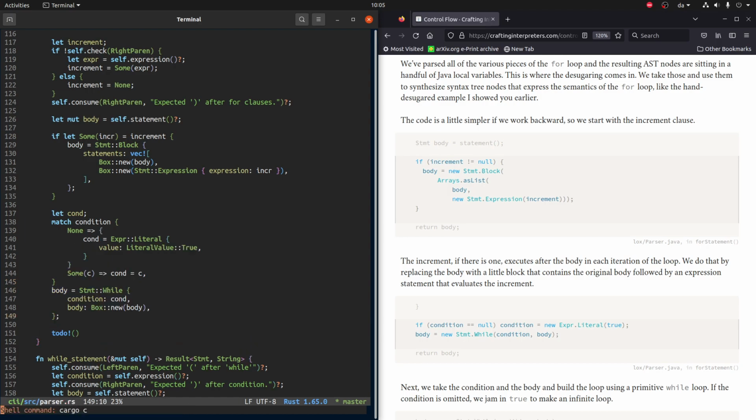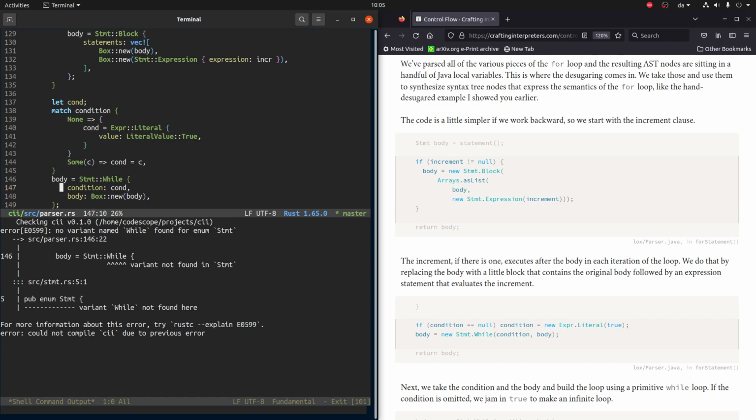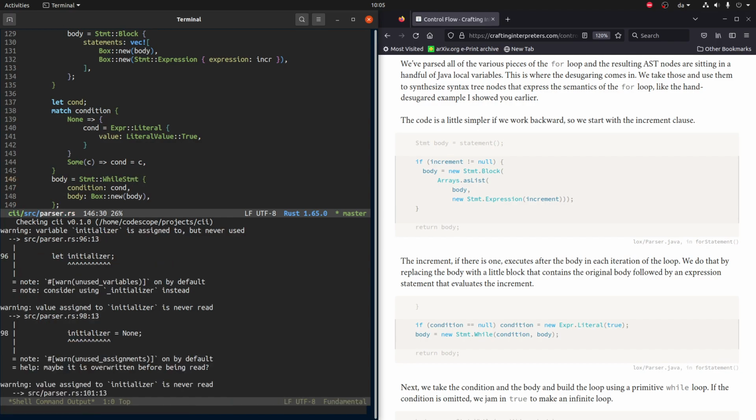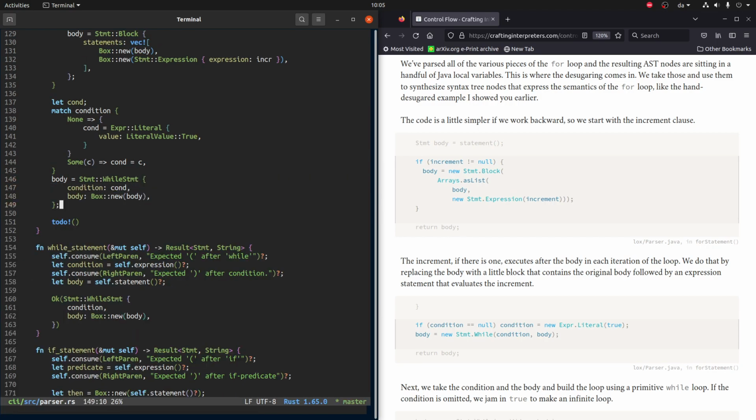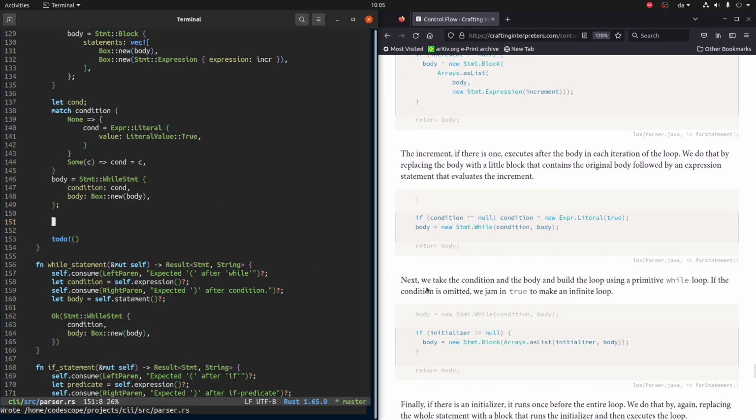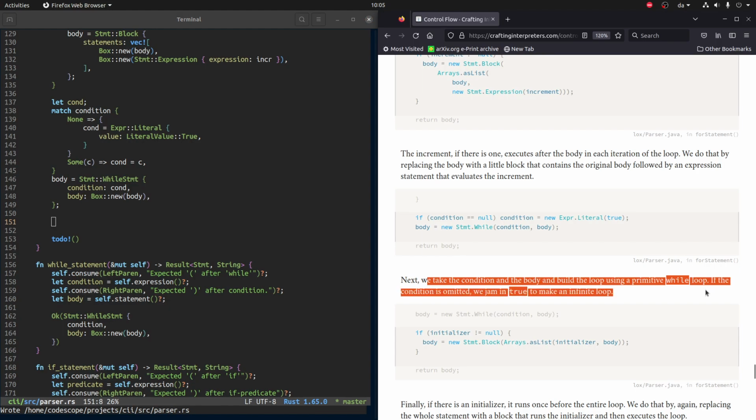Format that, check it. And this has to be a while statement. And just some warnings again. Now we check the condition and the body and build the loop using a primitive while loop. If the condition is omitted, we jam in true to make an infinite loop.